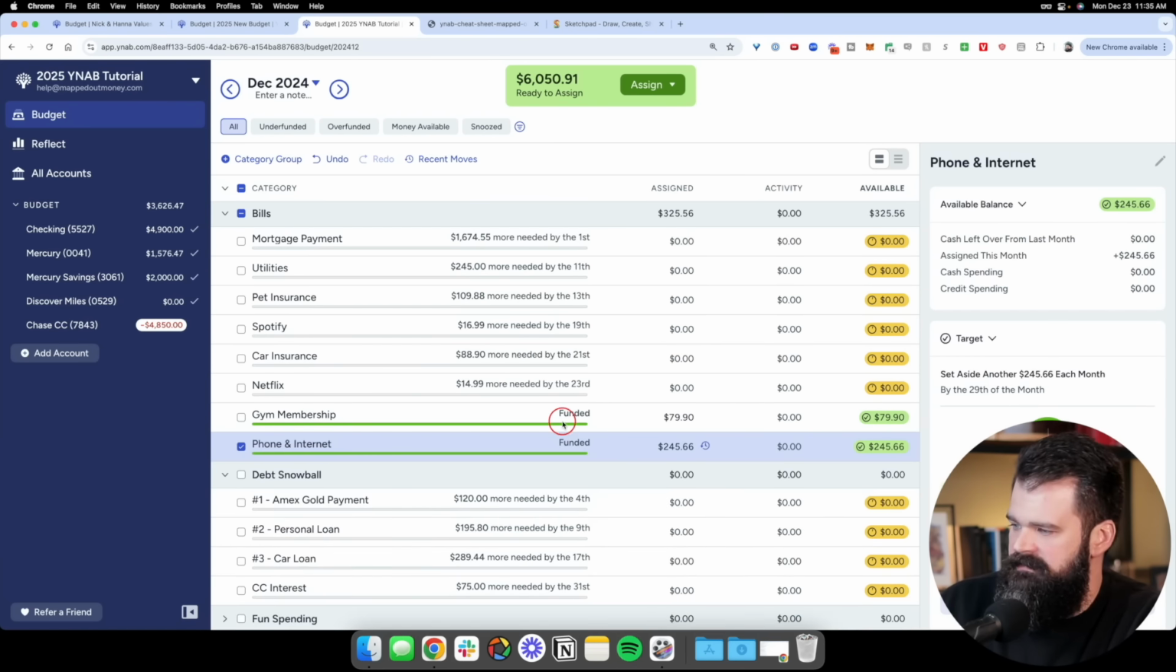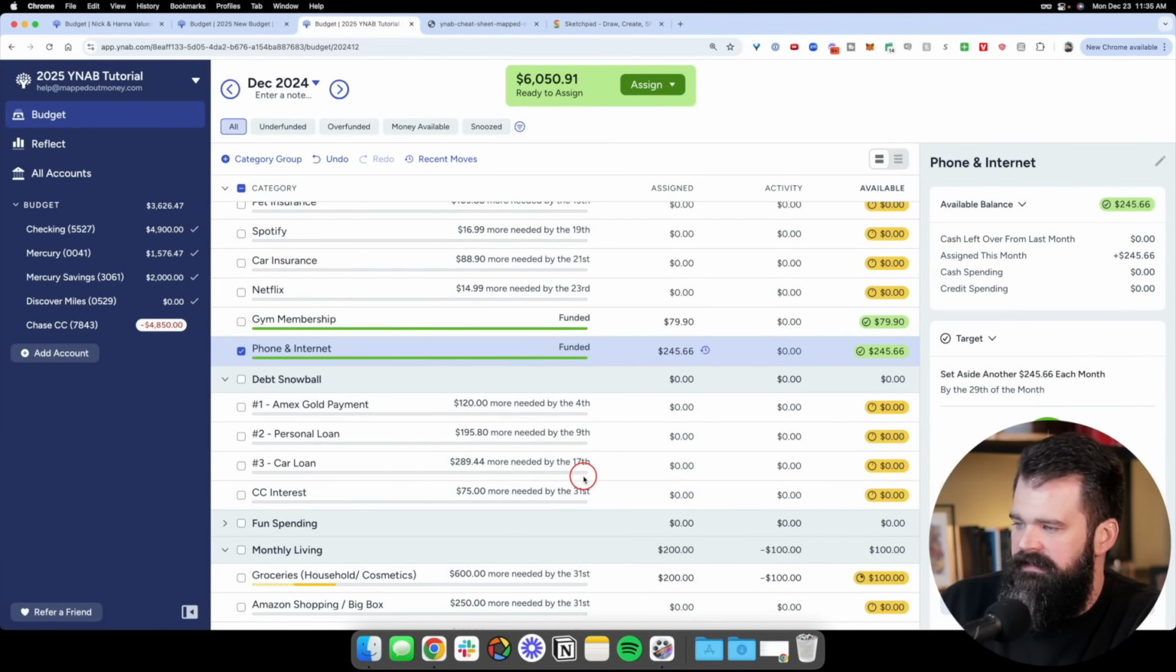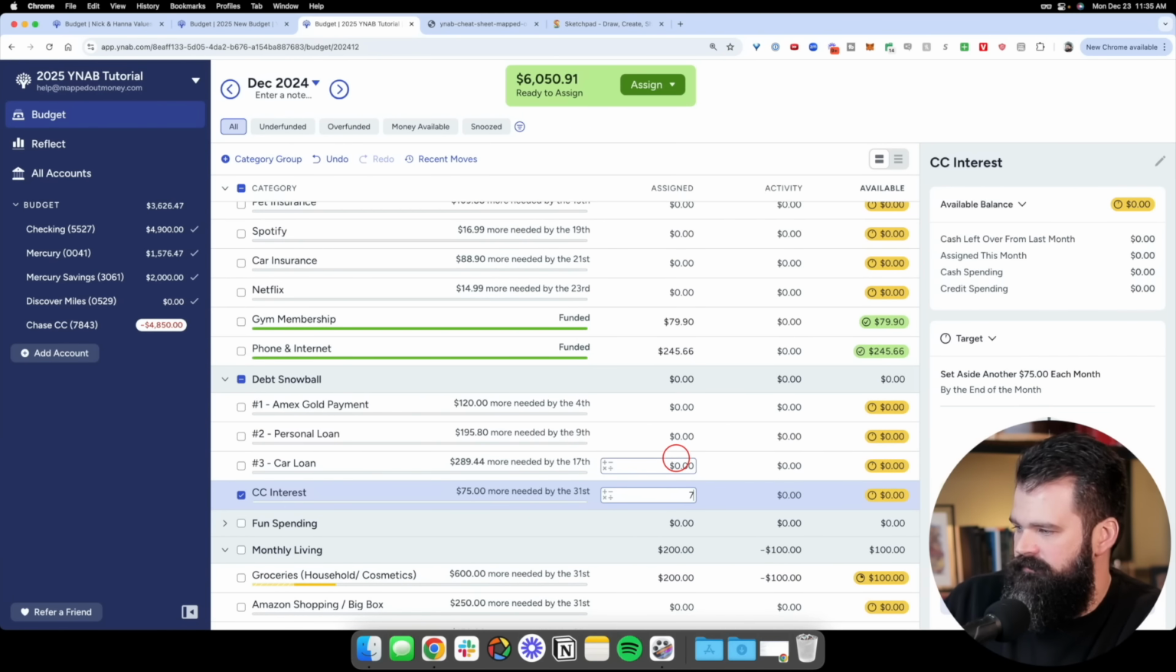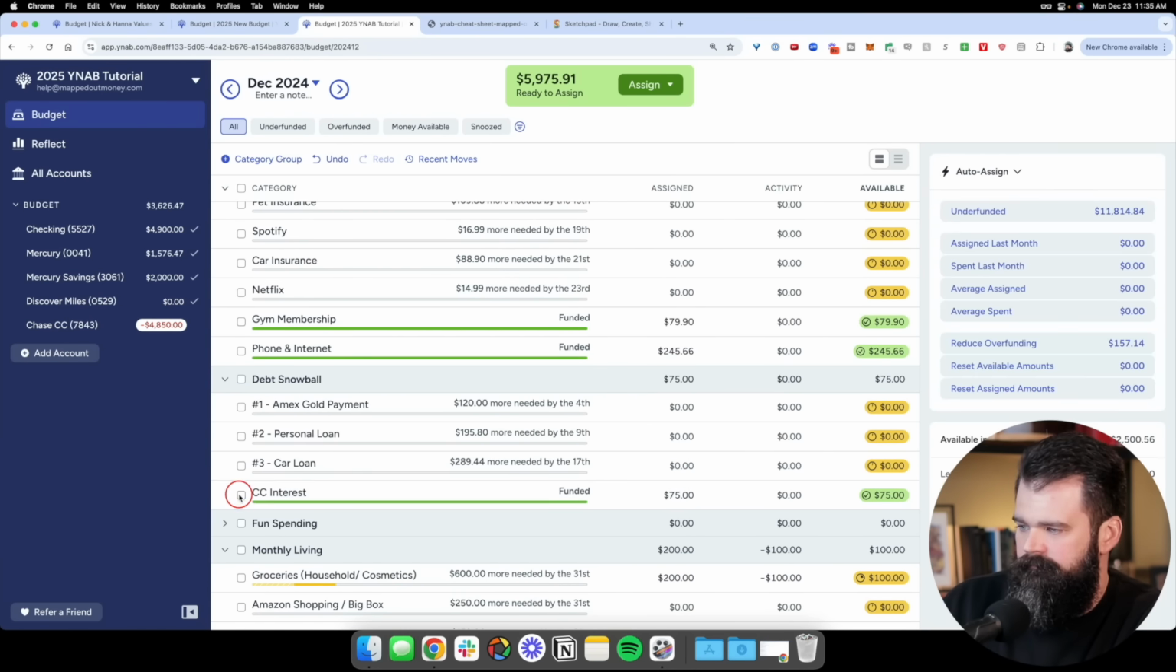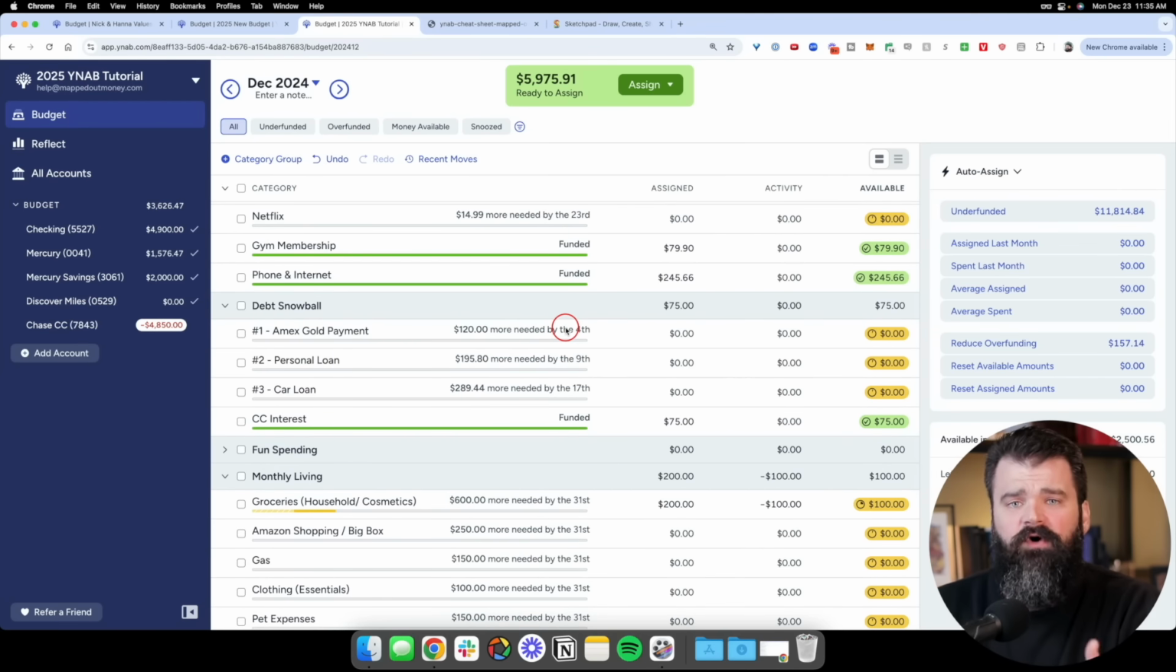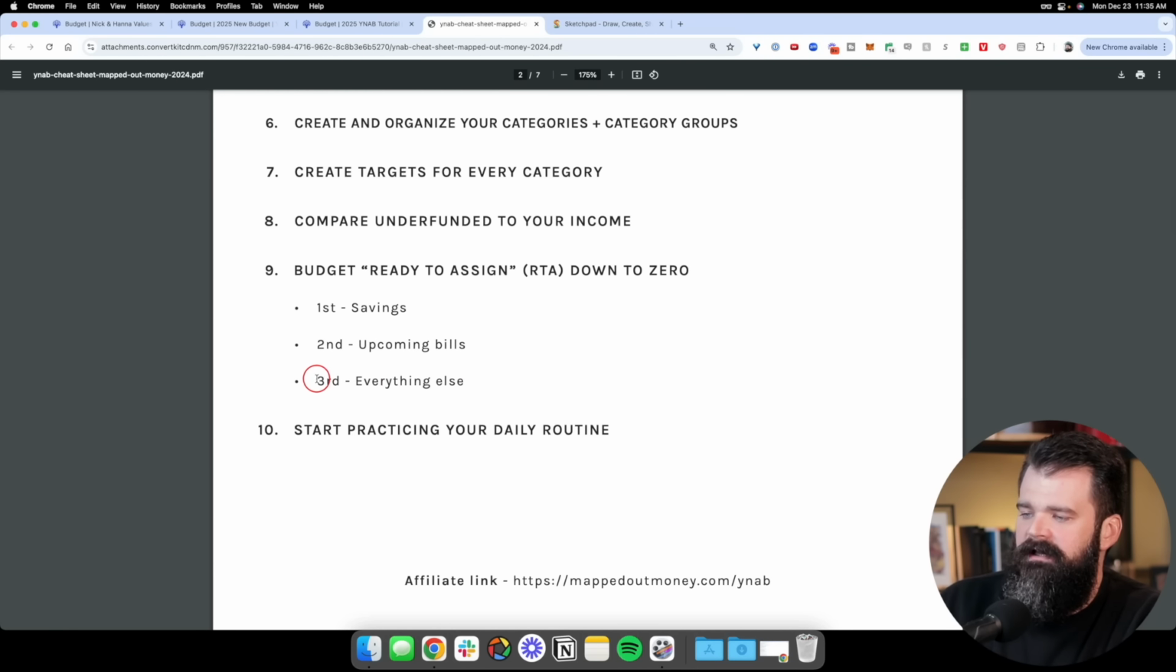Now let's check my debt snowball as well. Looks like all of these are actually taken care of except the credit card interest. So I'll do that one. And now I've covered all of my bills. I'm ready to go back here and budget everything else.